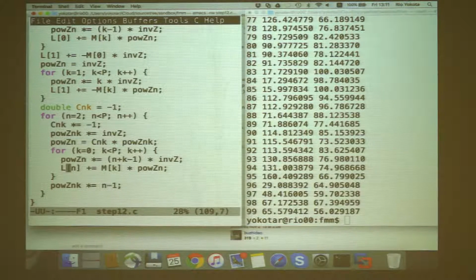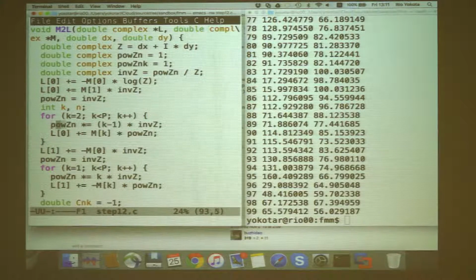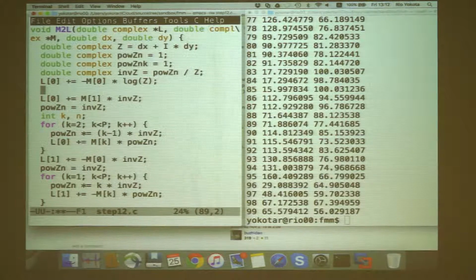Because here I'm not touching anything. This loop shouldn't even be running. Here I'm only adding to L1. Here I'm adding to L0, but this loop shouldn't be running. Here M1 should be 0. So everything should be okay. Maybe M1 is not 0?